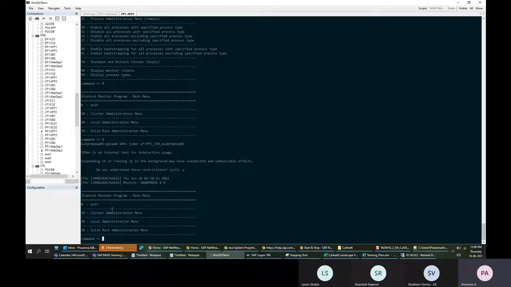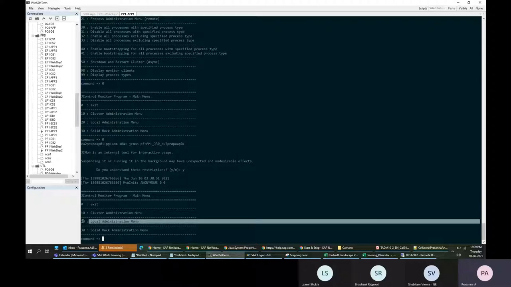Similarly, since we don't have a GUI here, how you choose the menu is, if I want to use a menu, I have to type the number shown next to it. So if I want to use this menu, I have to type this number here. Now I want to go to this menu, so I'll type 10 and enter.